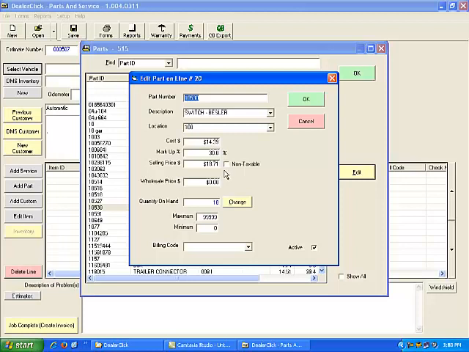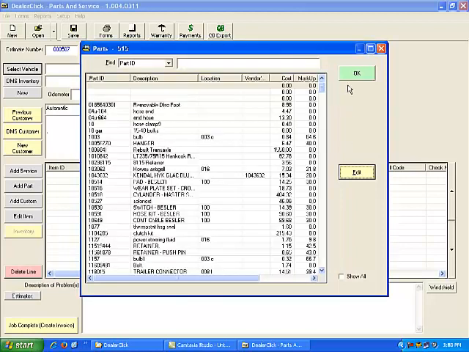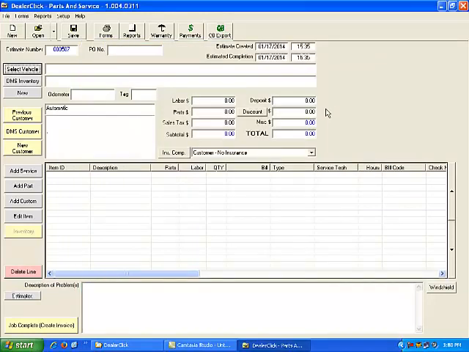Okay. Once you get to a point where you don't want to use a part in your inventory anymore, you can uncheck the active checkbox down here and it will no longer show up in your list. Click on OK. That's how you get parts into your inventory.